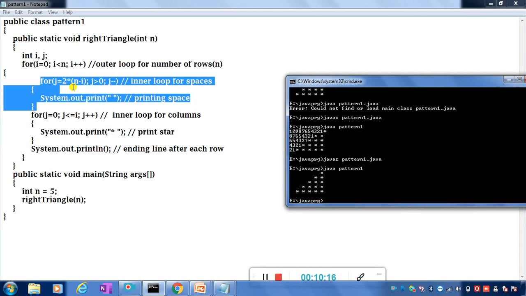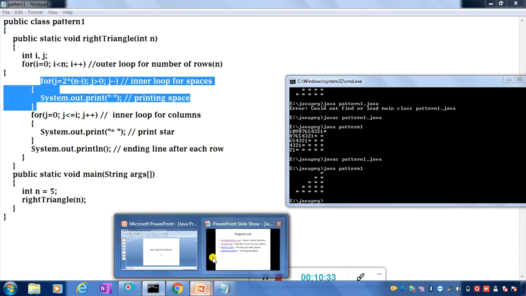Now the same program can be done in a different way also, or maybe we can use a different logic for printing the same programs. So it's not mandatory that you have to use the same logic. We can have another logic also for this particular program. Now let's see the next one.